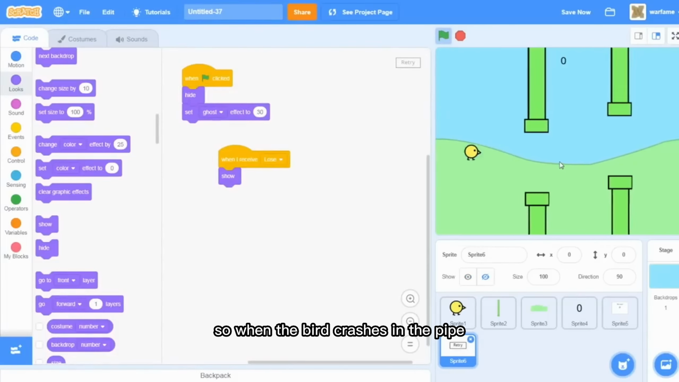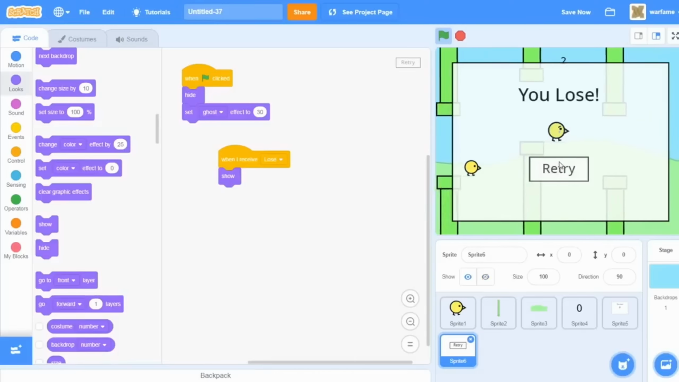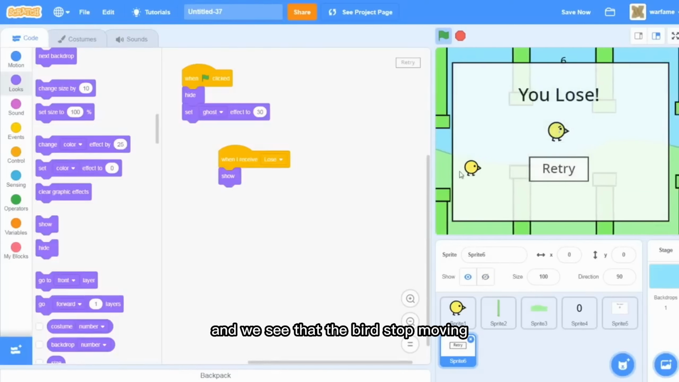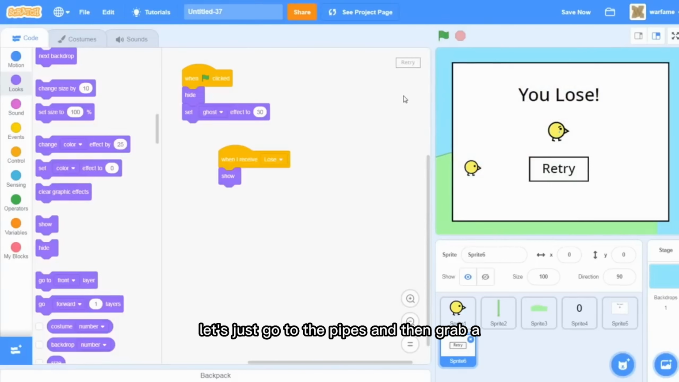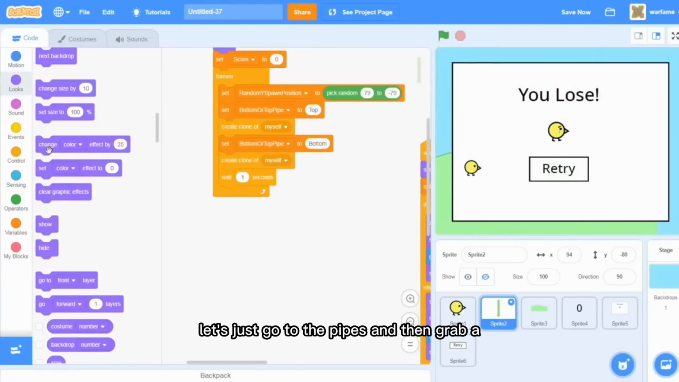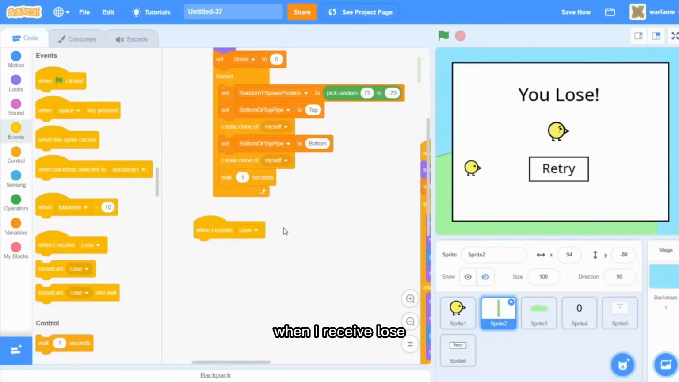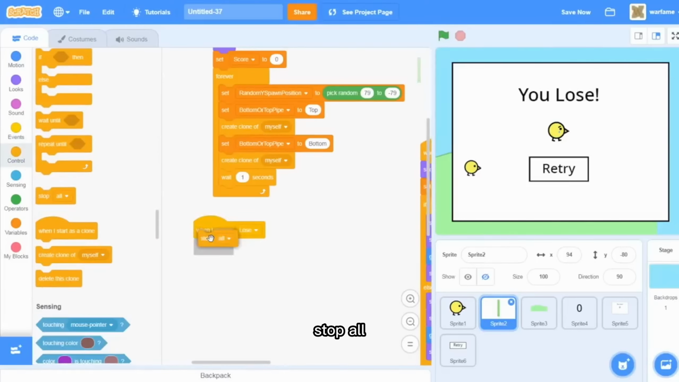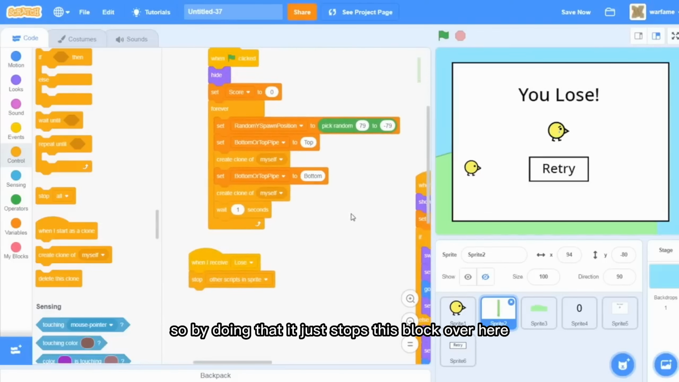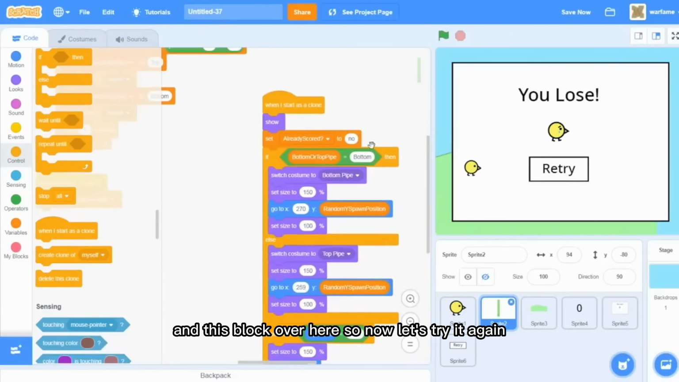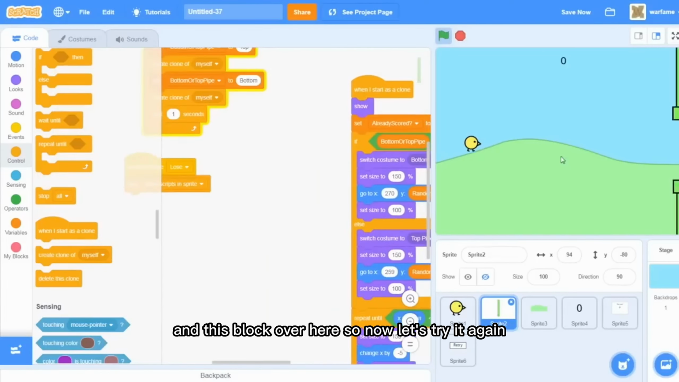So when the bird crashes into the pipe, then there's a you lose. And we see that the bird stopped moving, however the pipes are still moving. So to fix that, let's just go to the pipes, and then grab a when I receive lose, then let's stop all, and change this to stop other scripts in sprite. So by doing that, it just stops this block over here and this block over here. So now let's try it again.